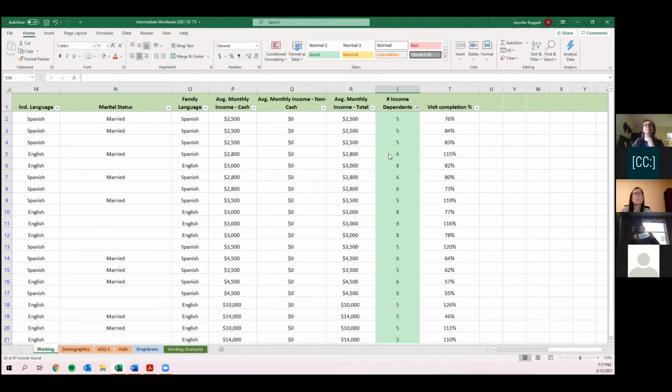So those are just some fun options that can allow you to highlight different cells based on a certain criteria.